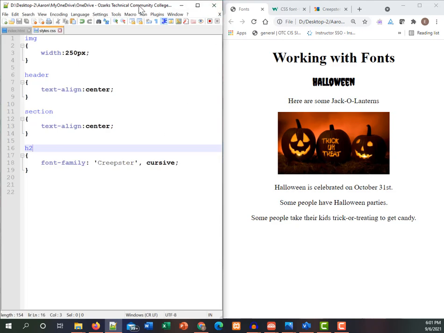And then in the next video, we'll take a look at setting font size and how some of that works.